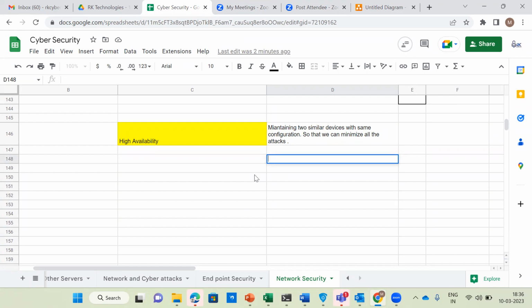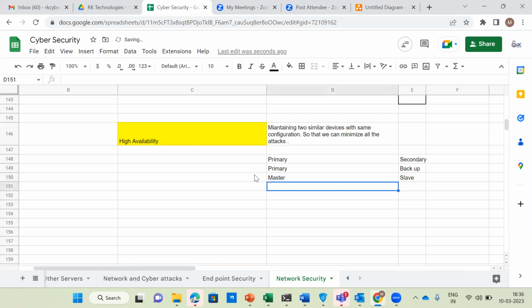So before going to conditions, how can we call it, that is a primary and backup? There are different types of terminology under this primary and backup. One is primary, second one is secondary. Primary, backup. Third one is master, slave. Next one is active, passive.